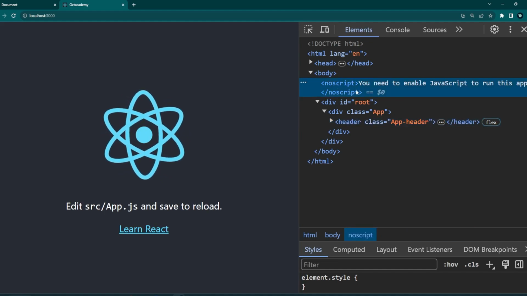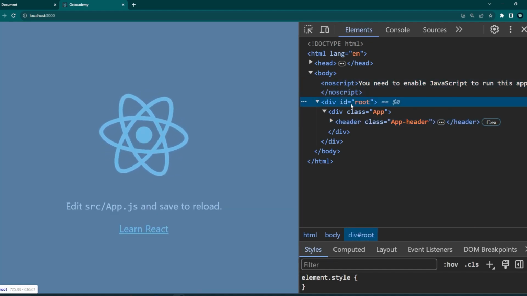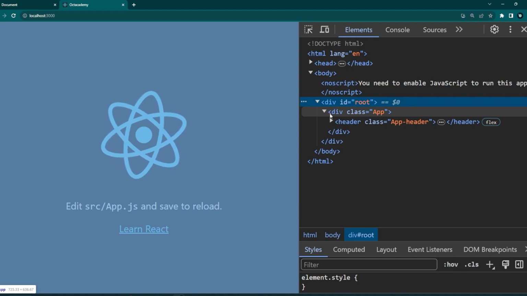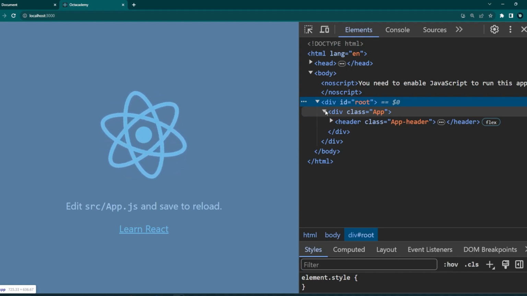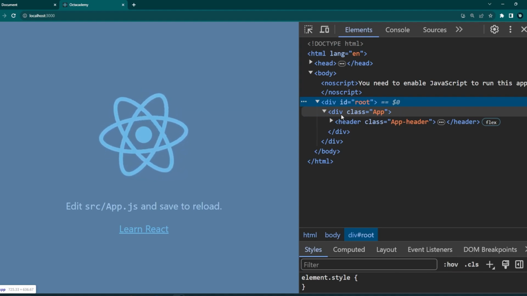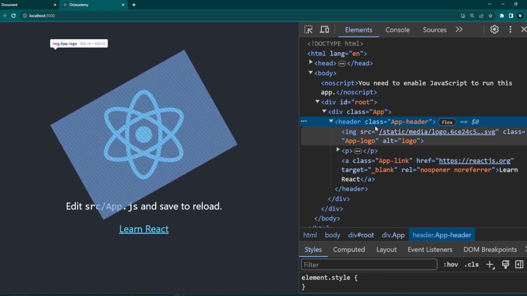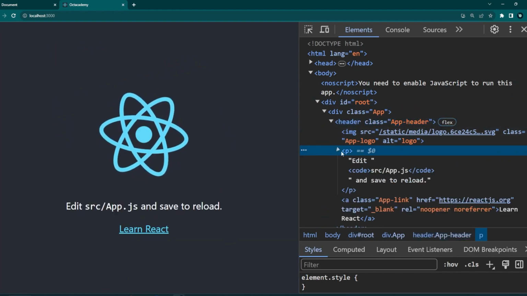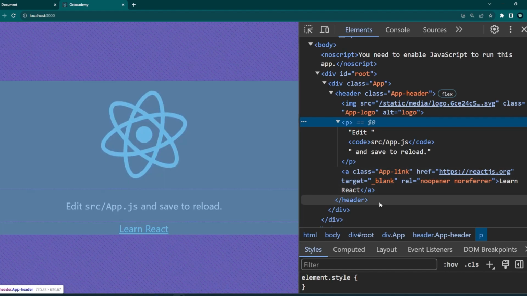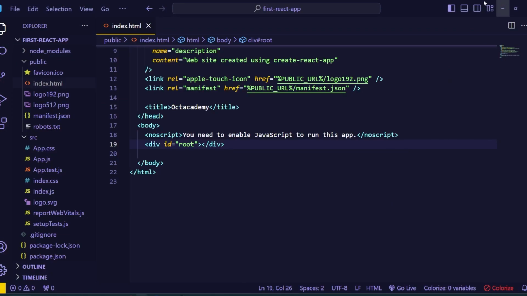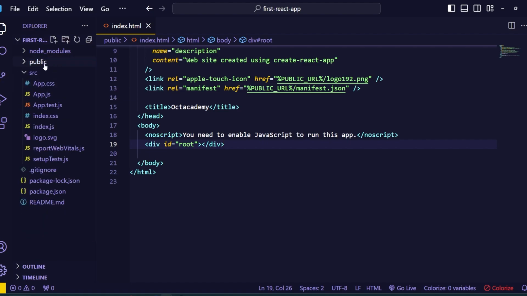Inside this body tag, we can see the no script tags and this root div. And also inside this root div, we got another set of HTML code. This has app div and header tags and image tags and all. But guys, inside our index file, we don't have any of these codes. So guys, I'm checking this index.html file inside of this public folder.